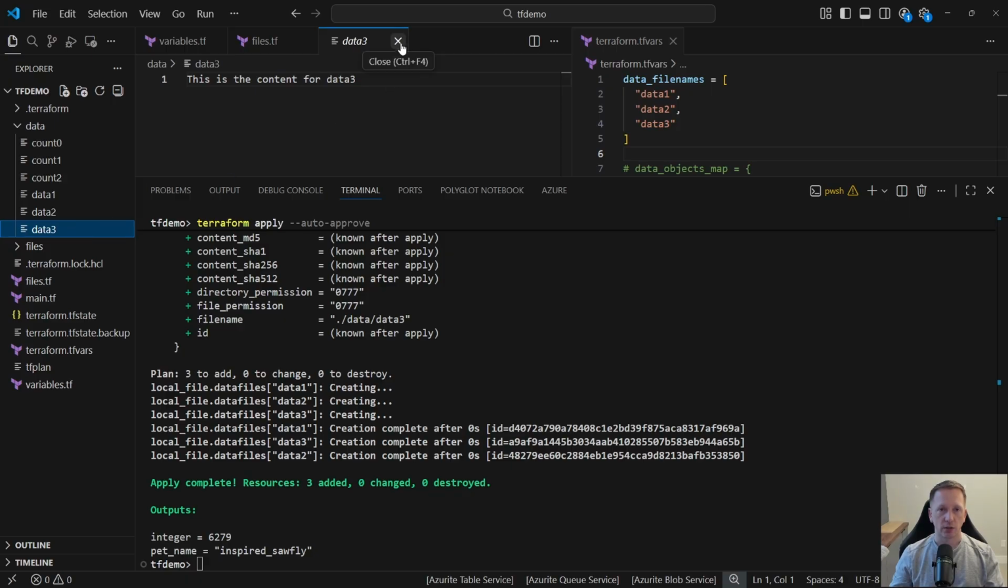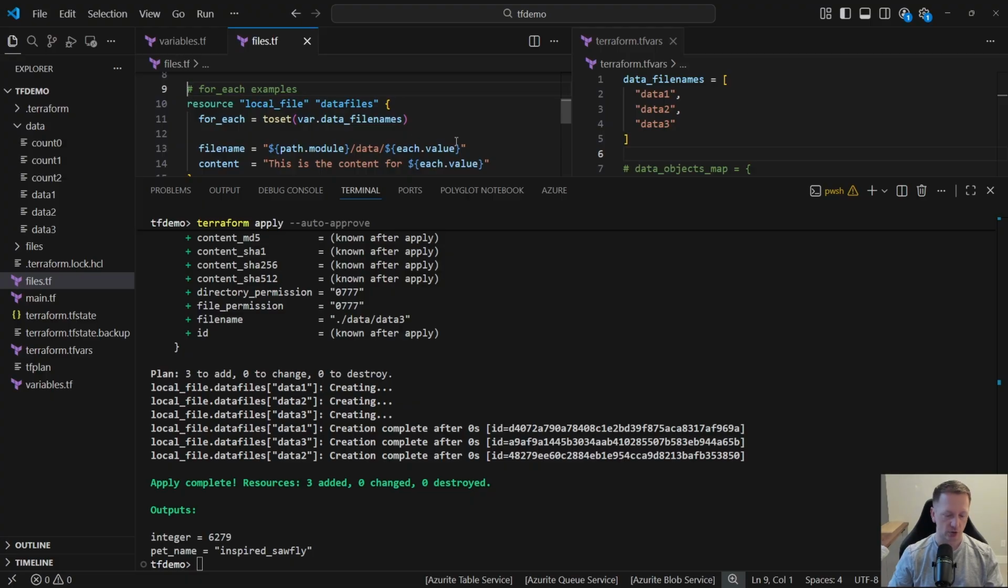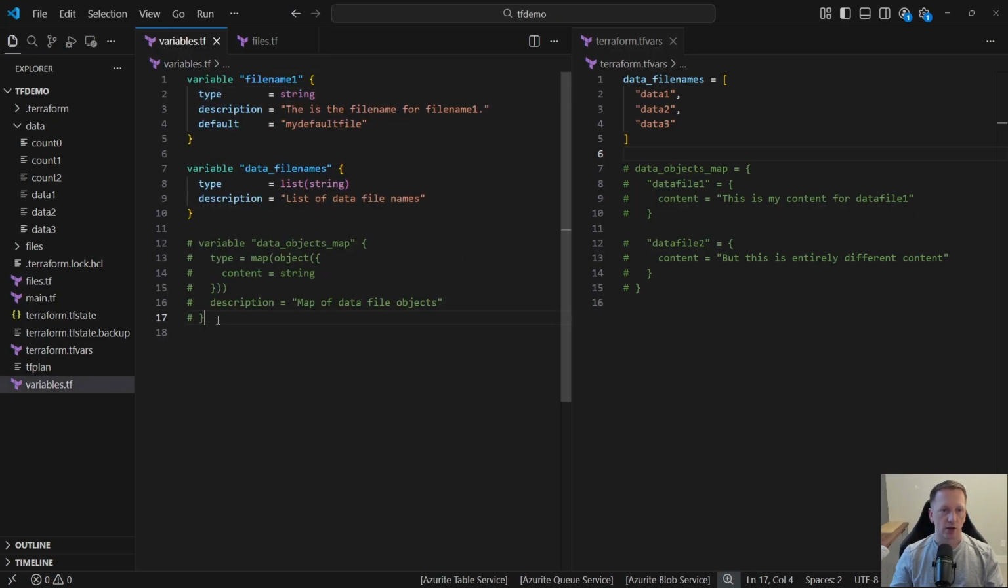Okay, so that's doing for each using a list, which then we had to convert to a map using the toSet function here. Another way to do this is with a mapping. And with this mapping, what we're going to do is be able to generate even more unique content for each of our files here. Let's go take a look at our variable definition here. We have data objects map. This is a map of objects, and our object is going to have just our content equals string. We'll see where the file name comes from here in just a second.